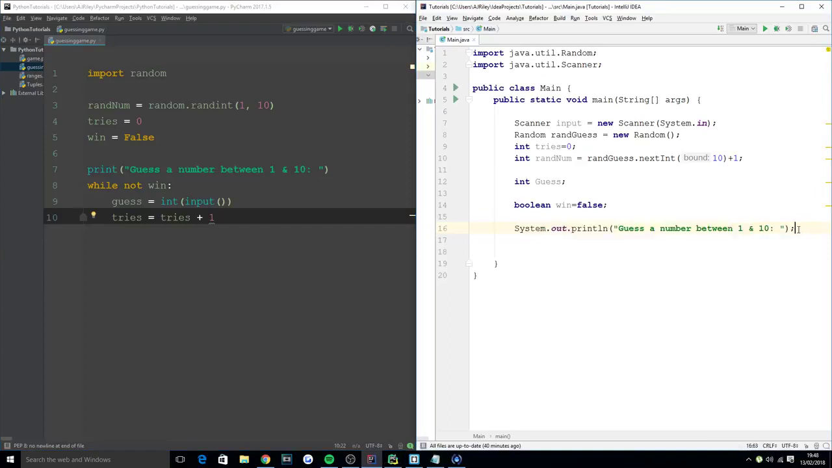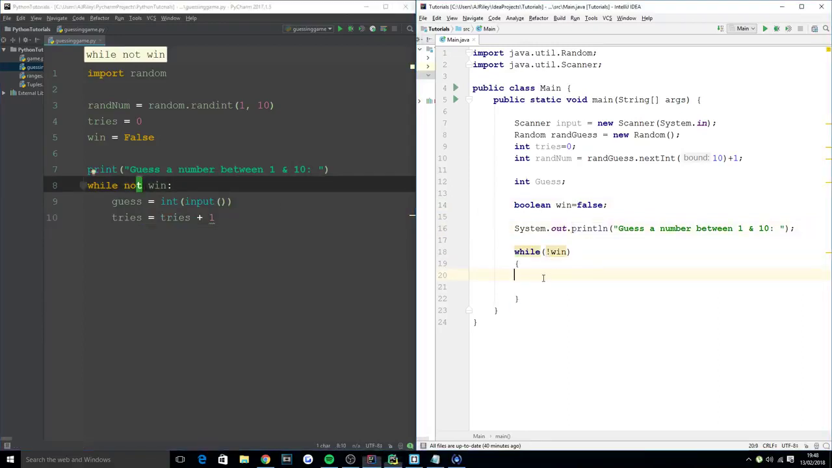Let's do the same for Java over here. So while, and then exclamation mark win. Then we need to add curly braces. If I space these out, now we should have 3 lines of code. Oh, didn't want to delete that. So while not win, let's add this to a second line here. While not win, and we set win to false. What's basically happening here is, while the win is not true, it's the same thing over here. While win is not true, then run the while loop.